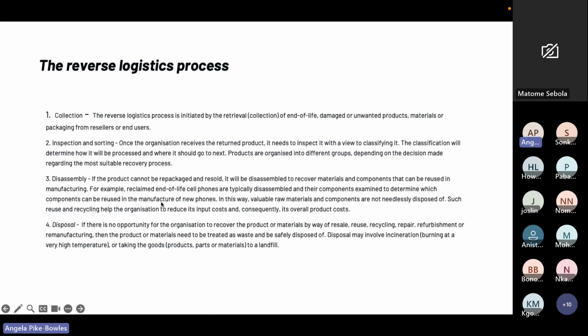At the end of the reverse logistics process, it will be disposal. Here, if there is no way of recycling, no way of reusing, we will then have to dispose. So can we reuse it or recycle it? If it is a glass product, perhaps we can recycle, or plastic, recycle.